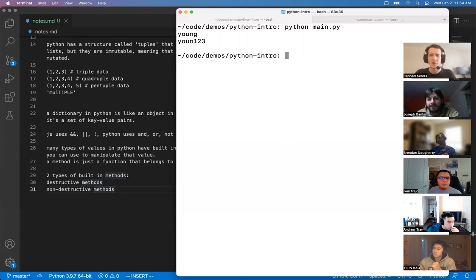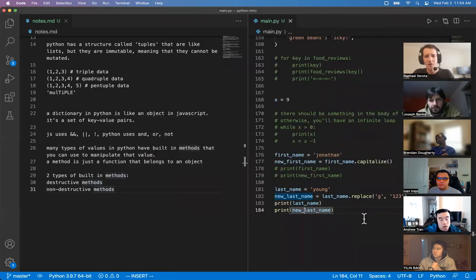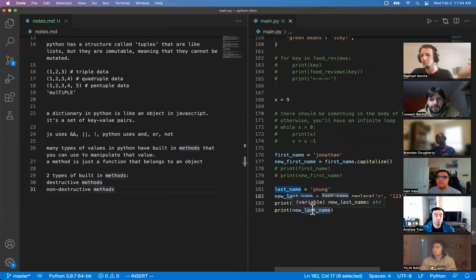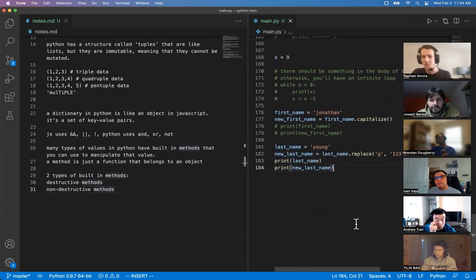Okay, so again, replace is a non-destructive method. It does not actually change the string that we called replace on, but it just returns a new string instead. So I'm actually not sure of any destructive string methods offhand. Maybe they all just return new strings. But when we get to lists, it's a little bit more dicey. You'll have to pay more attention.